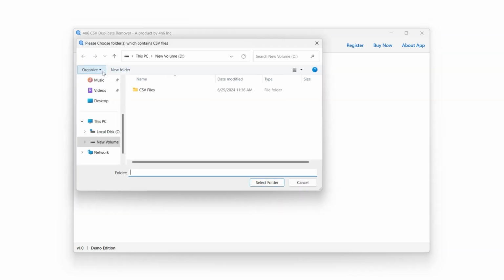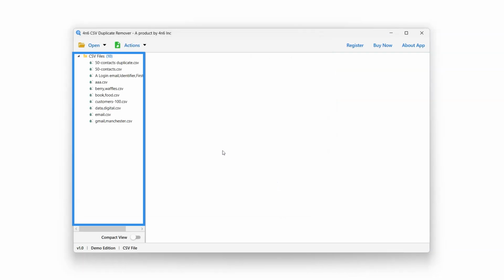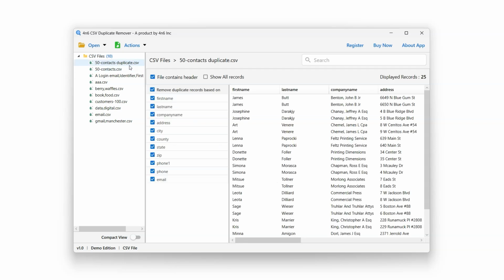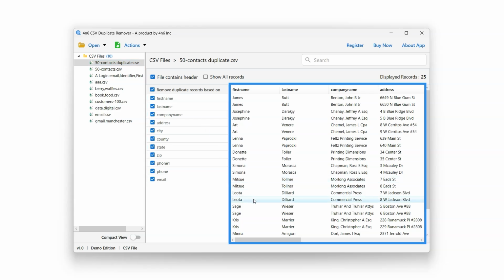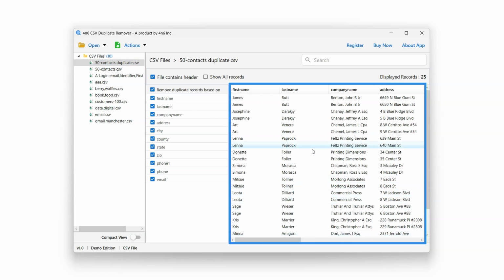Click on Choose Folder option and select the folder containing CSV files. And click on Select Folder button. A panel showing the list of CSV files within the selected folder will appear on the left. Click on any file to view its contents. A panel will appear next to it showing the list of all the headers in the selected CSV file. Contents of the CSV file can be previewed on the panel on the right.